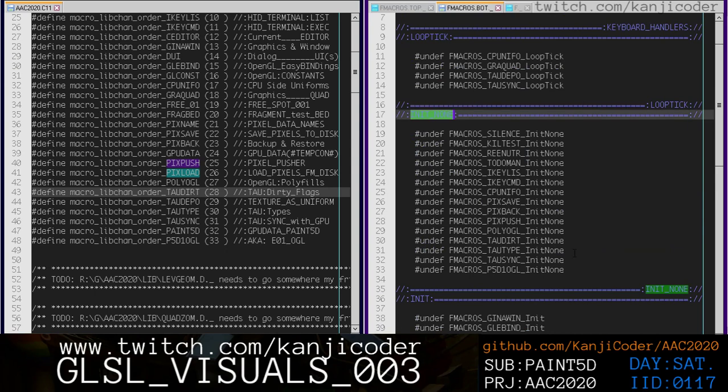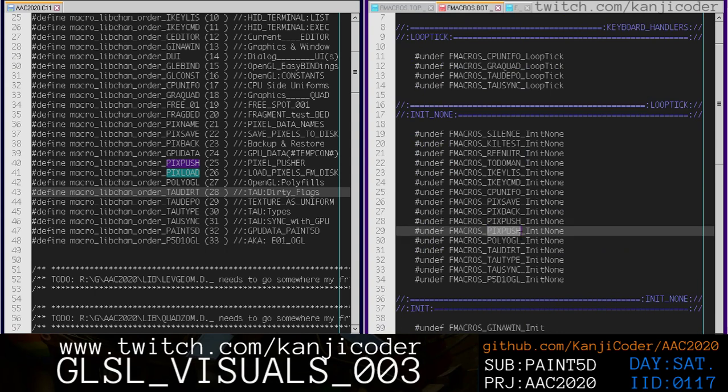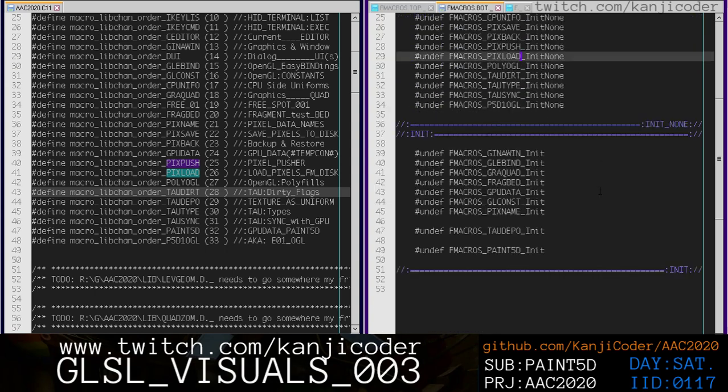So now we got to go in here. We know that it was an init none function, right? And that it came after pix push. So we can find pix push here, we can duplicate pixpush, and then we can rename this to pixload. And then we're good there.